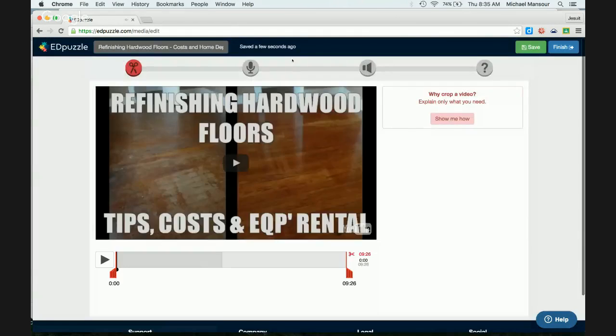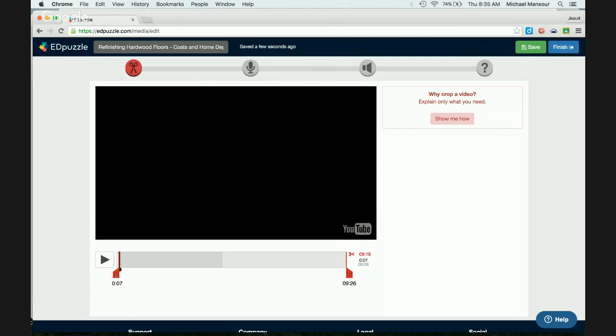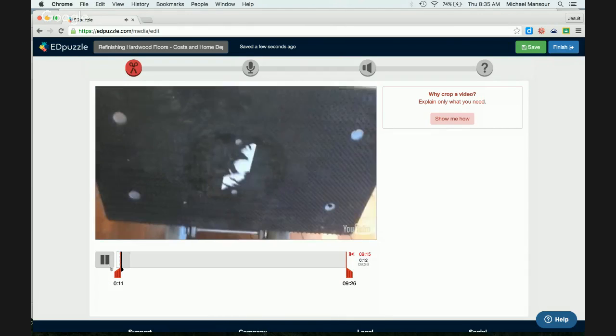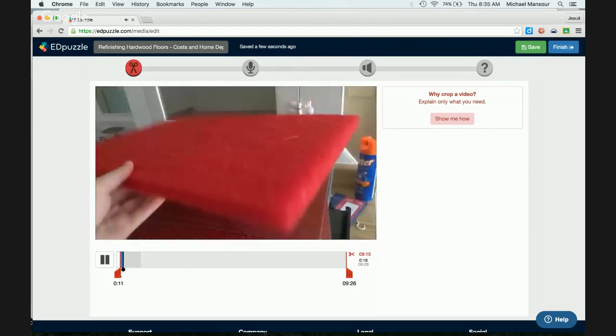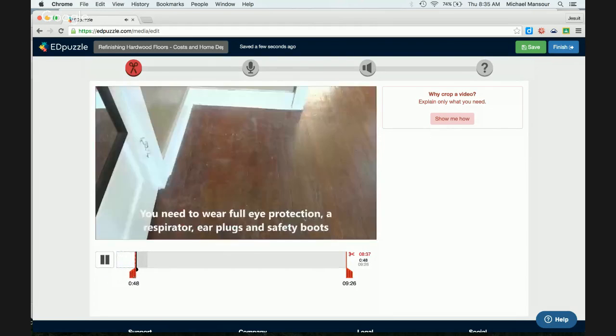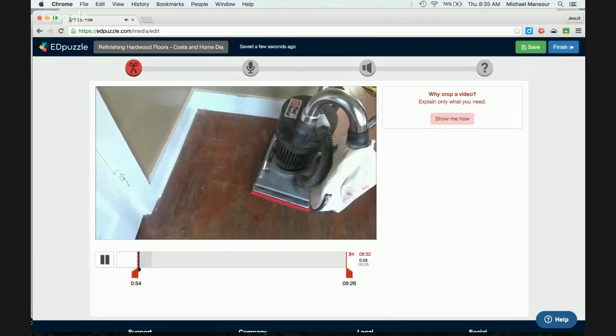I click use it. Now one of the cool things here is you get to this screen. After you choose a video to use, you can now edit it. And I really like the edit feature because it allows you to take out points of the video that you don't really need. So you can grab this little slider right here, and slide it forward. I don't want this introductory part of the video. It's just looking at all the sand buffer paper. I want to get right to the main part of the video where they're actually doing some sanding.